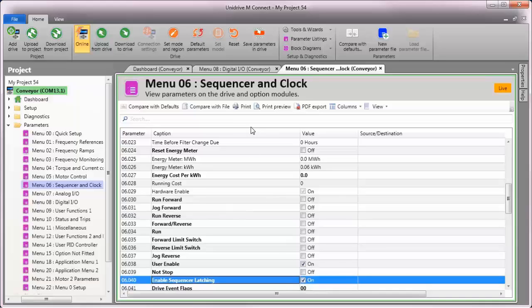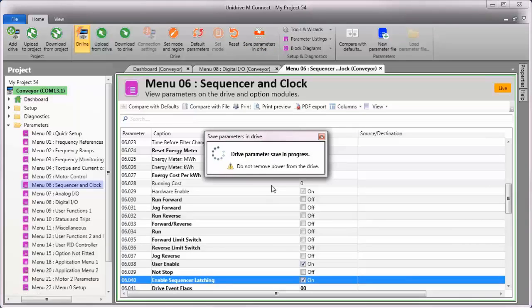Now that I know my changes are correct, I'll be sure to save the parameters in the drive so that the changes we've made are permanent.